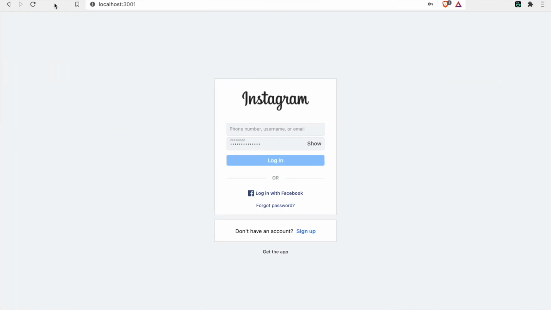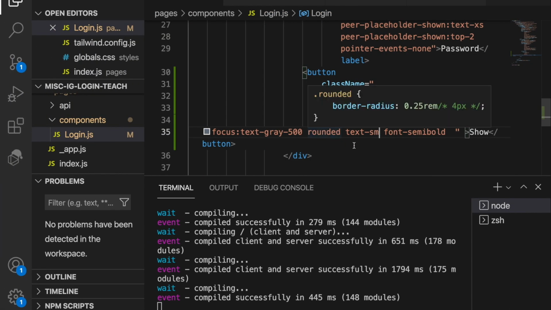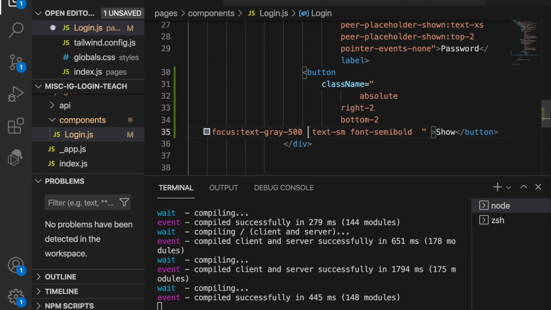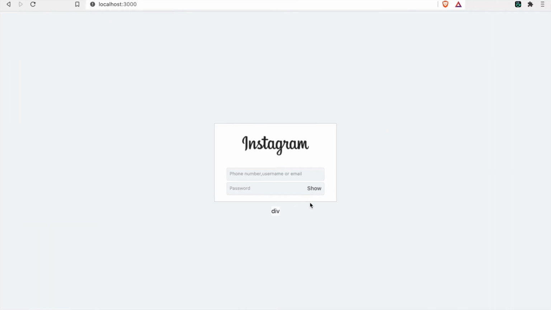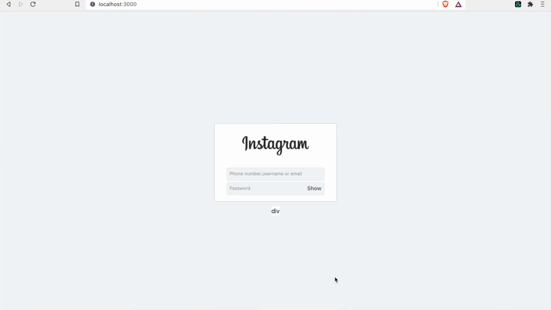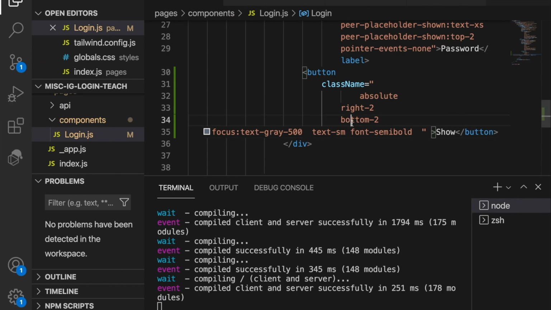So now we can test on our web page. When we click on this, you can see it turn gray. And we actually do not need this rounded corner because we do not have any background. So now we click on this, and you can see it has a gray color. So now we are going to add the functions to show and hide the password.